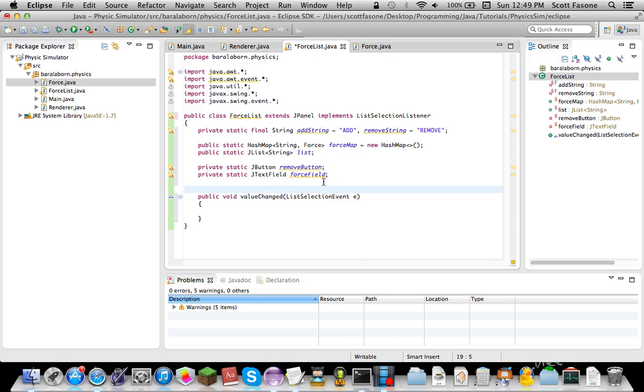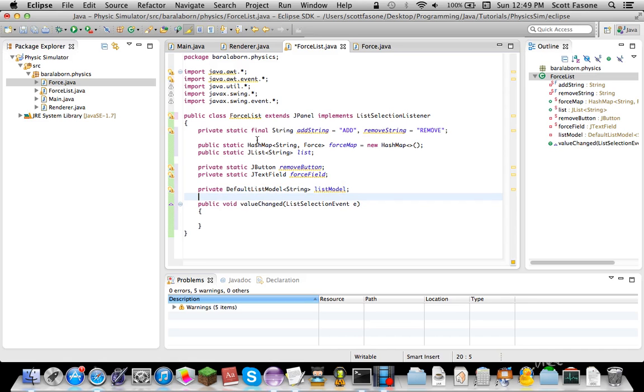Then down below these private static things, we're just going to have a private DefaultListModel, which is also a generic type. It'll hold strings since it has to be the same as the list it's going to be modeling. And we're just going to call this, what do you know, listModel. So there are all the variables we will need for now.